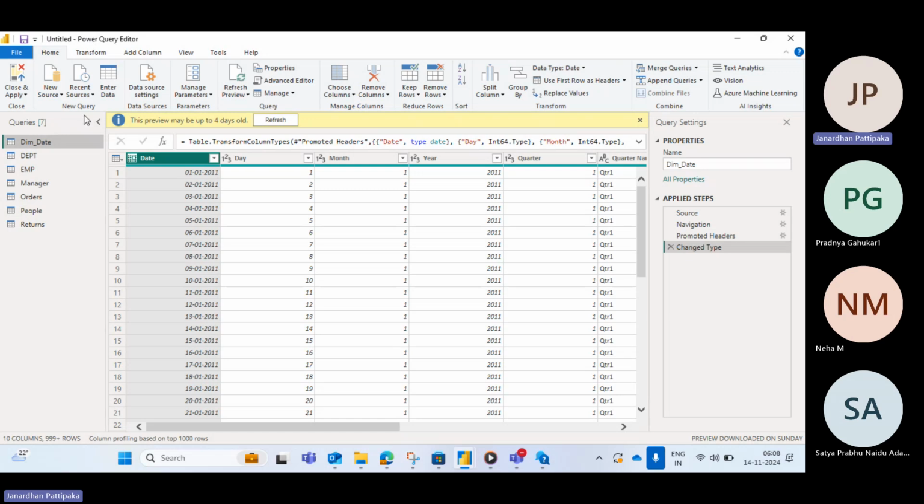Power Query Editor is an interface where you can transform your data, if your data is unorganized, or if you want to make a transformation, or if by using this data you want to derive some new information, that transformation can be done here in the Power Query. So that's why it is called Power Query Editor.